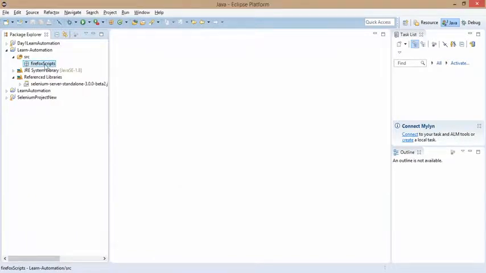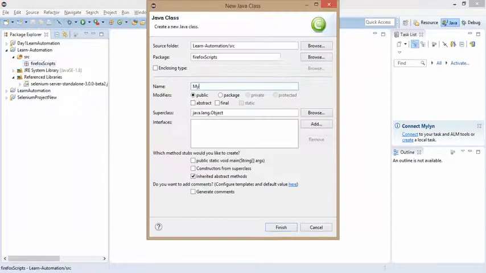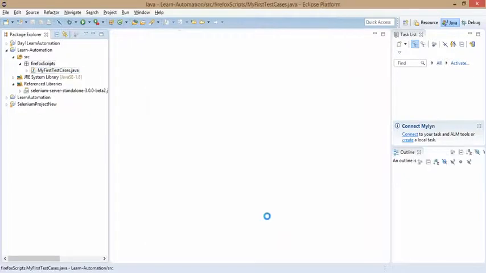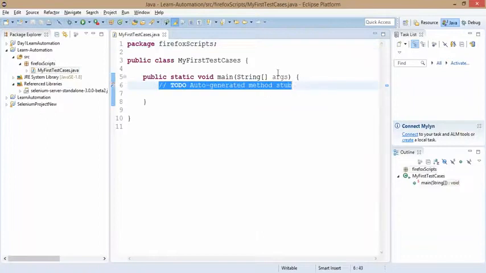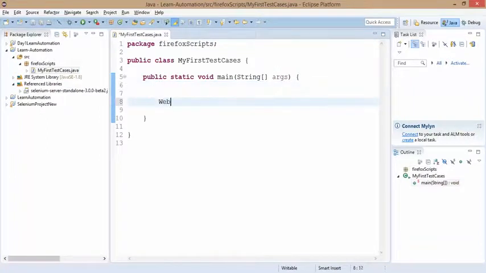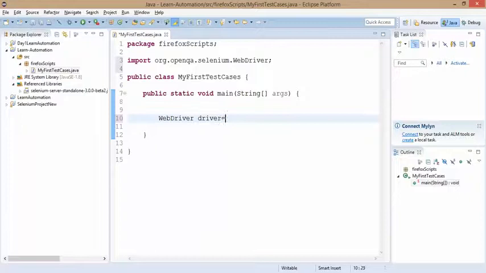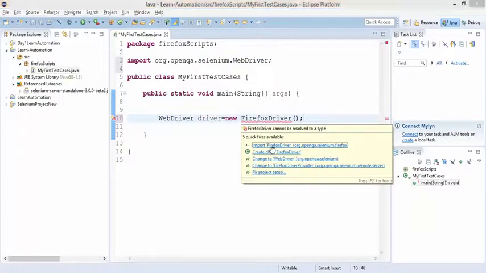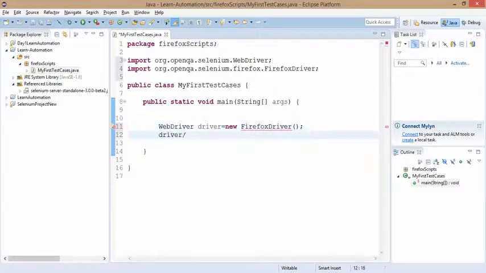So let me quickly create one script, and I will say my first test case. I will take public static void main. If you're working with TestNG or JUnit, you can take that as well. So let me start with WebDriver driver equal to new FirefoxDriver. It will ask you to import Firefox. Now let me start the application, and I will close the browser as well.